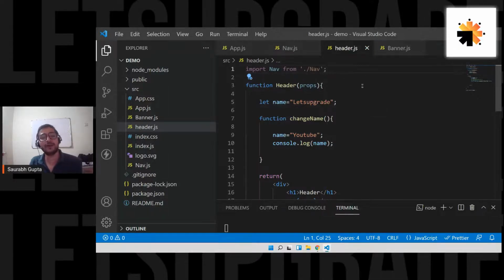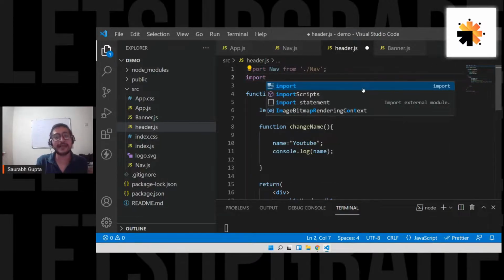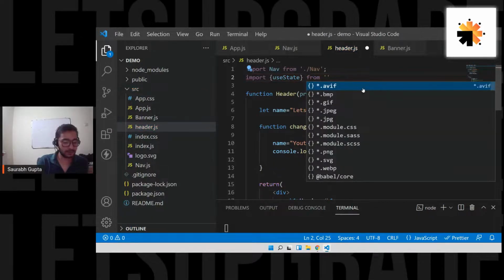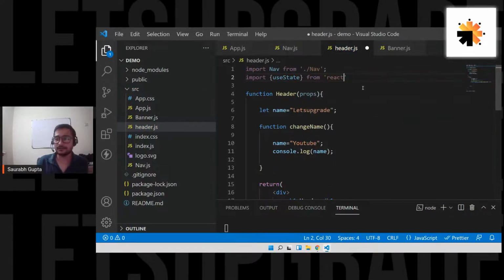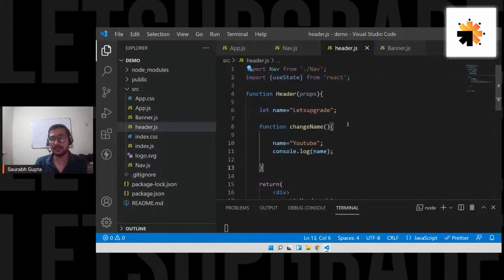So first of all, you have to import that function if you want to use it. That function again comes from the React package. So import, the function name is useState, and it comes from the React package as well. So import useState from React. And now you're going to use this function to create a state variable. How to do that? Let me show you.